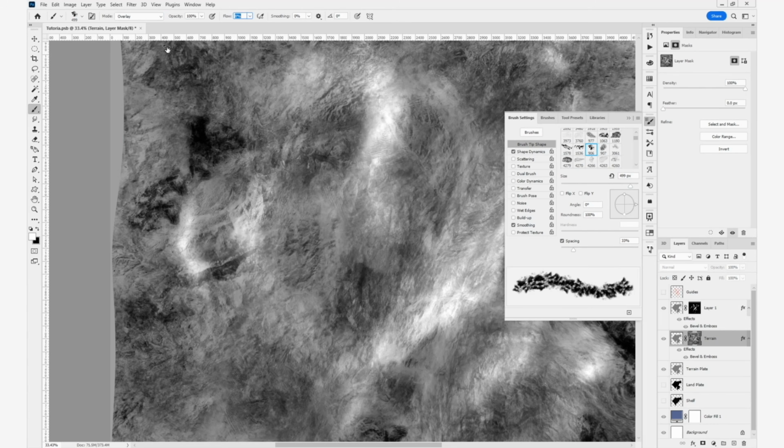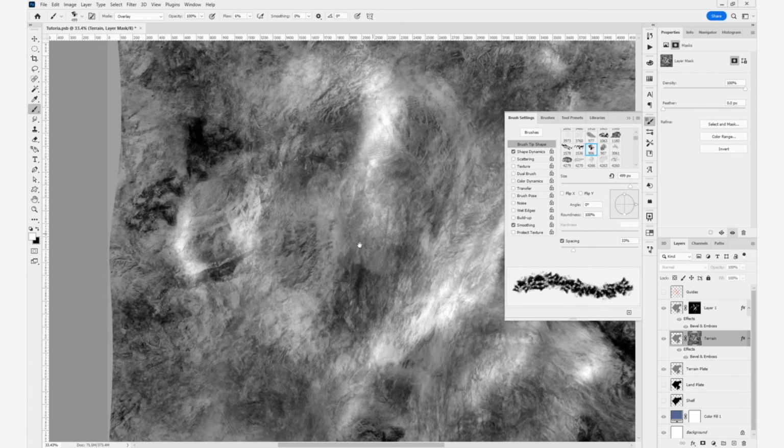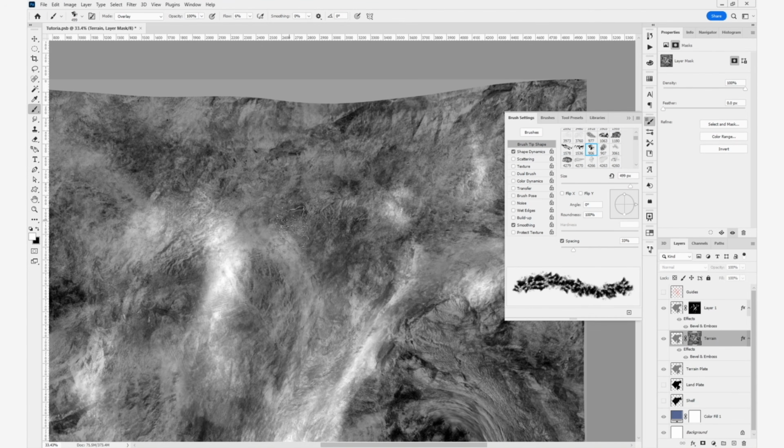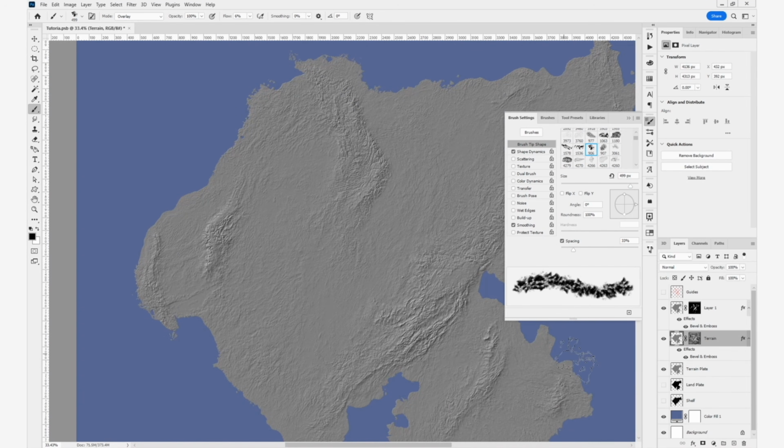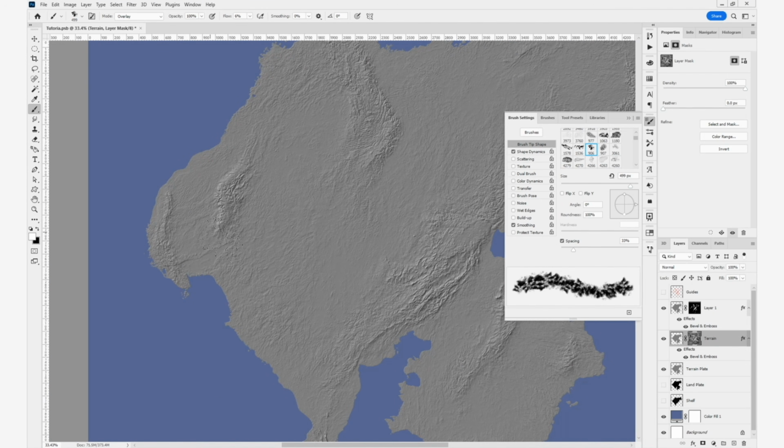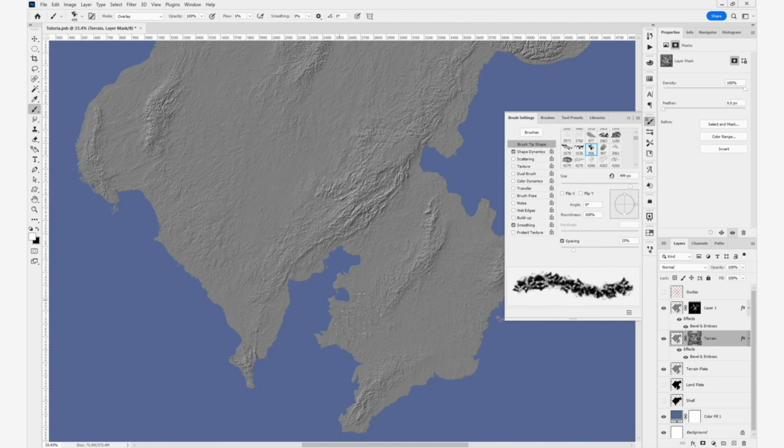I'll turn the flow right down below 10% to minimise the intensity of the brush, and then with the mask preview open, I'll start randomly increasing the levels in different spots to break up the flat greys. Don't go too crazy with this. Once again, we just need a bit of variety. It's important to note that these variations will later affect the course of your rivers, so bear that in mind.